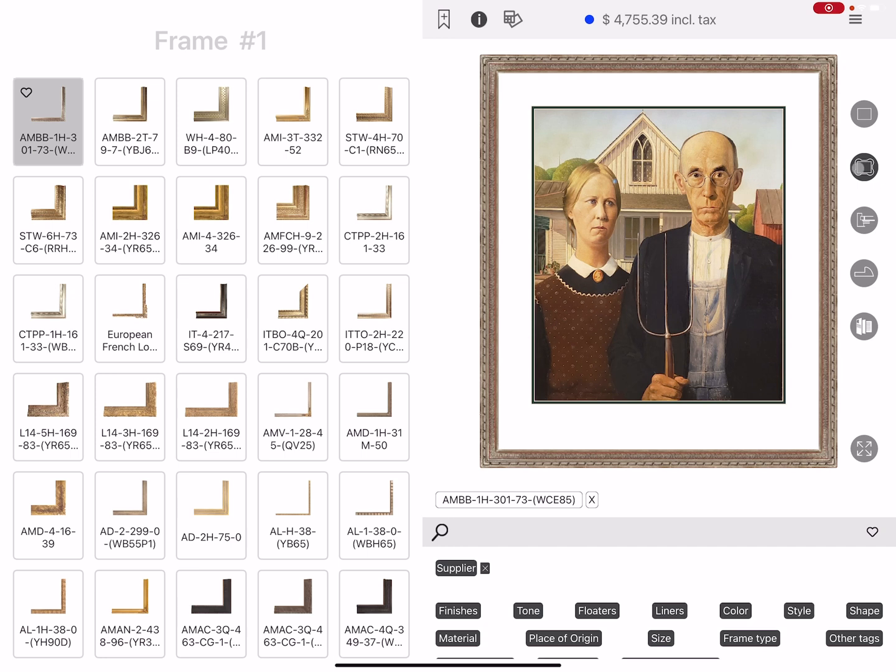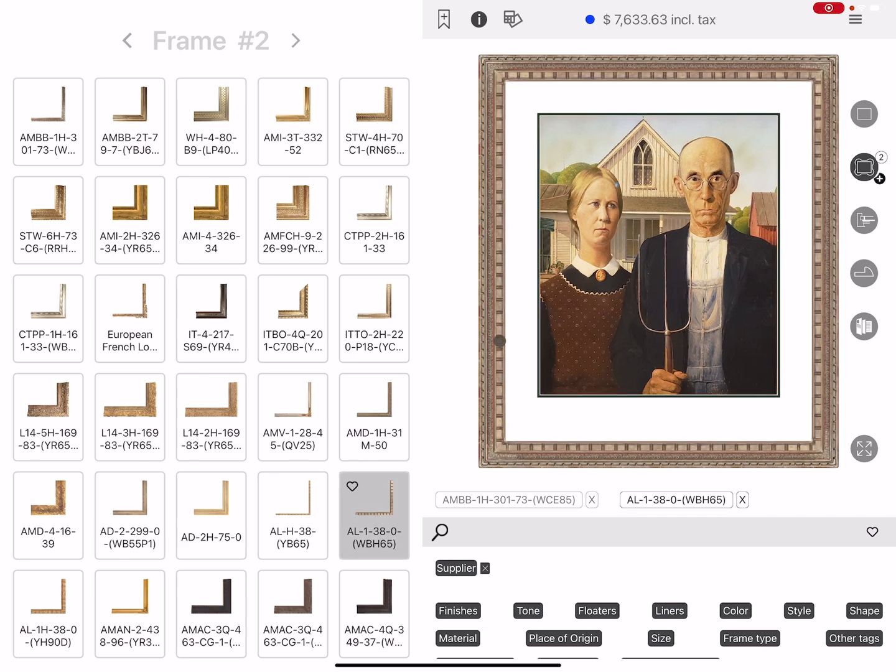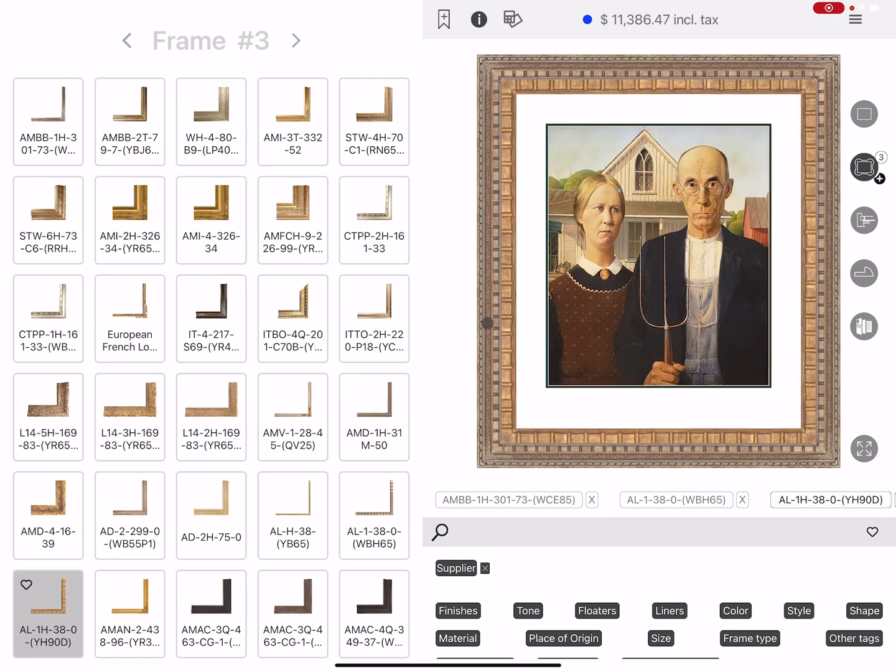So if I click here on this button again, I am going to select frame number 2. And when I click on another frame, basically I see here a second frame inside the first frame. Now, if I repeat this operation here, now frame number 3, I can click here and now I have a third frame.